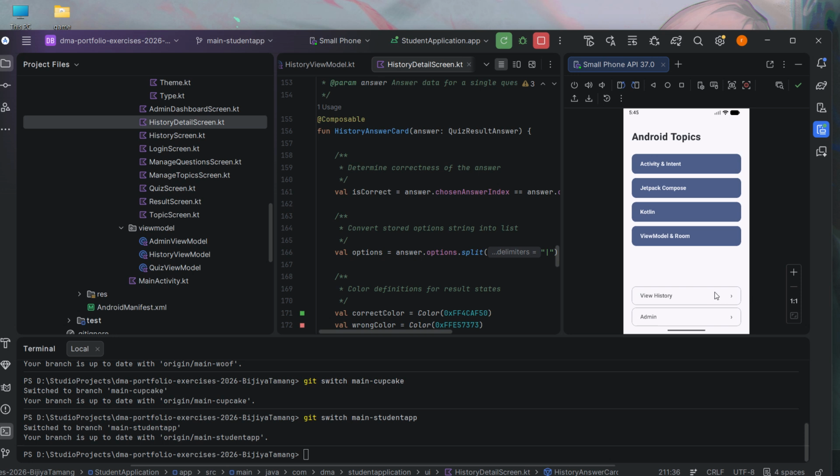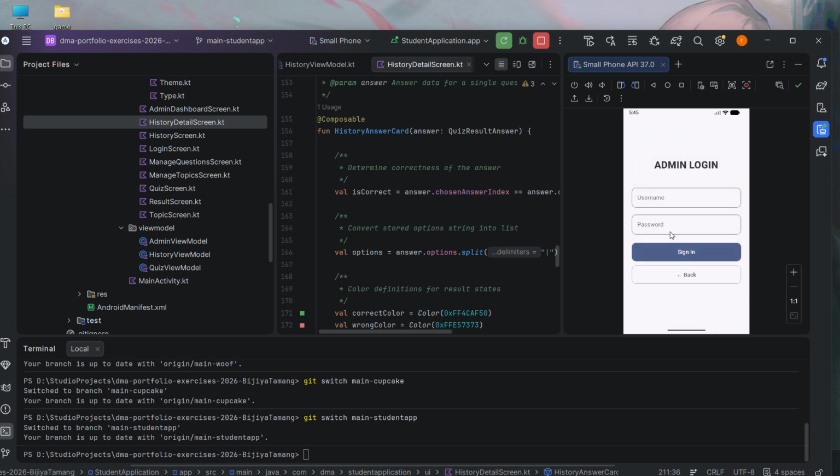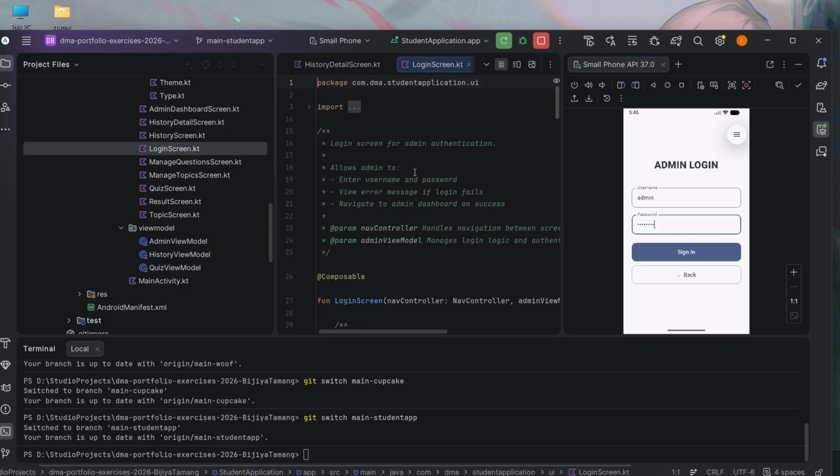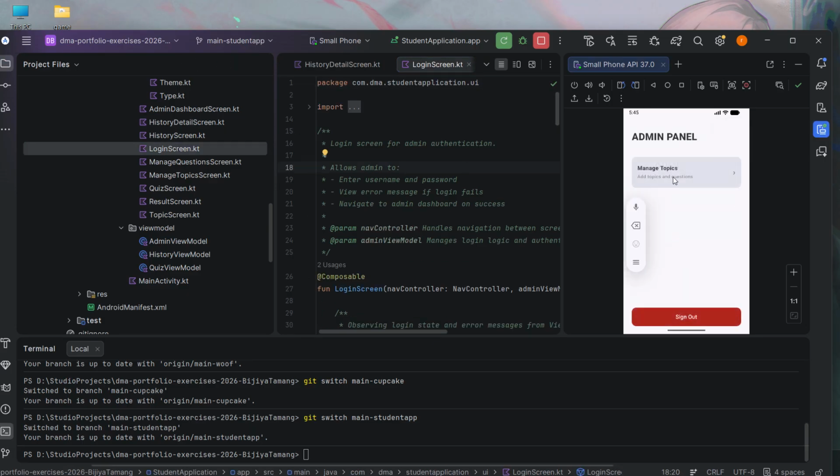Okay, so now here is the admin panel. The admin user and password is hard-coded. And here is the login screen for admin. So after we sign in, we'll go to the admin dashboard. The admin button navigates to a login screen.